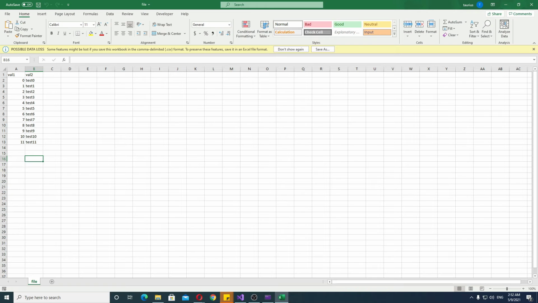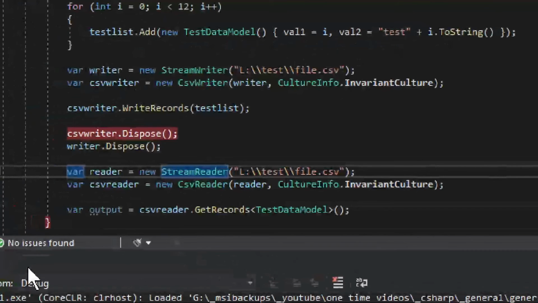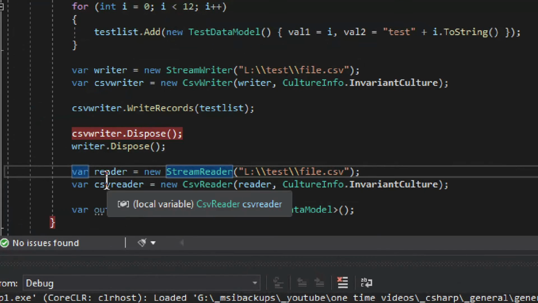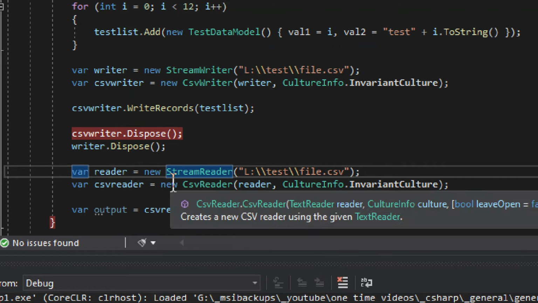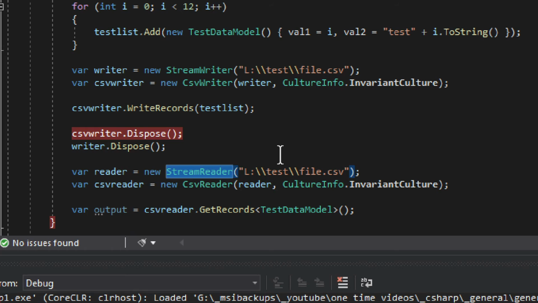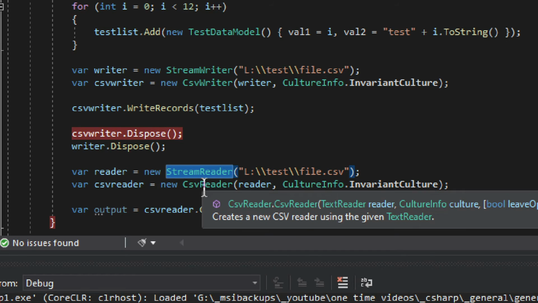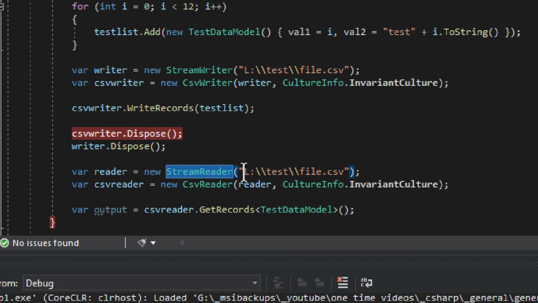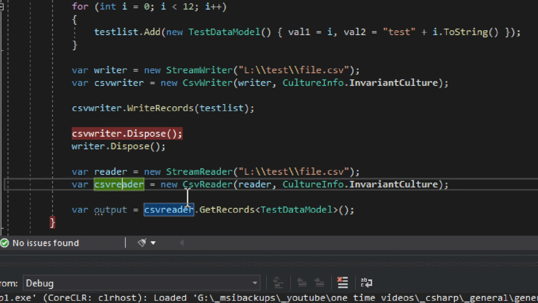And now let's take a look at the reading of it. We are back in the code, and for the reading we need to establish a reader. In this case, it's going to be a StreamReader. Again, I personally wouldn't use StreamReader. I would just use a stream and read a stream. I like it better, but it doesn't matter. This is what the CSV reader uses, and this is what we have to use. Then simply provide the location.